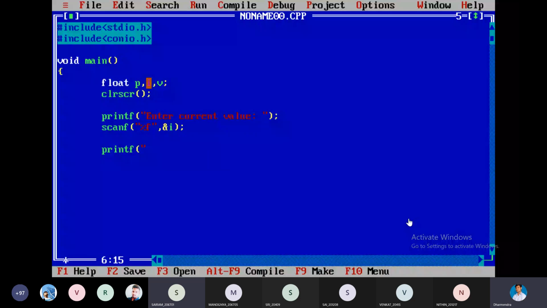We are just finding out power. Power is equal to IV. We are finding that. You can write another program also. I'm taking one example for this. If you want to find out the resistance, that is V by I.